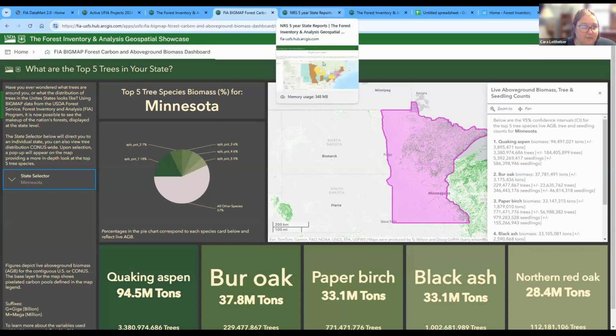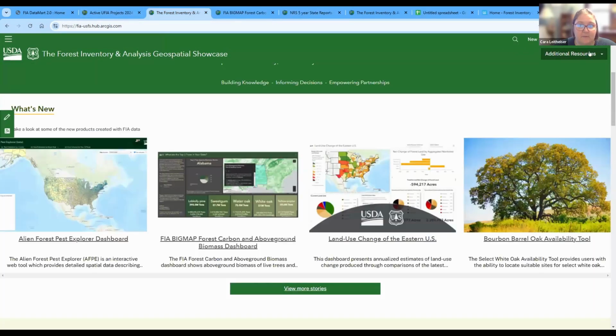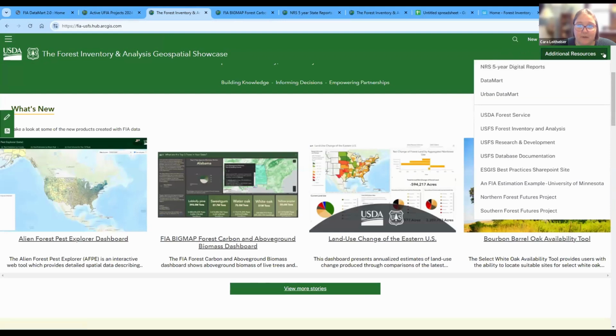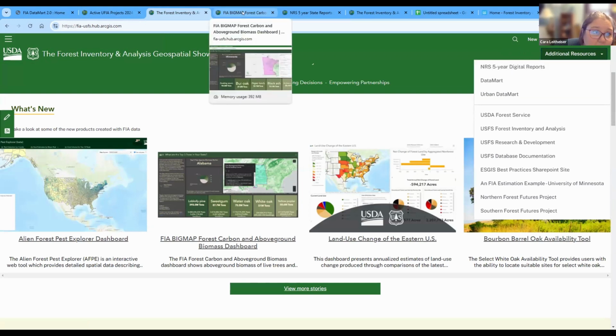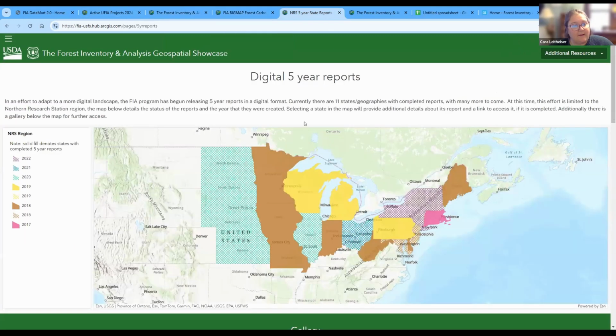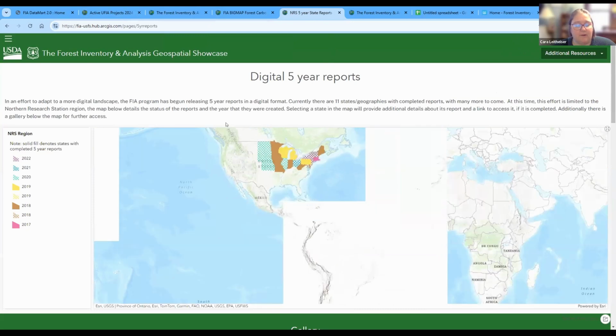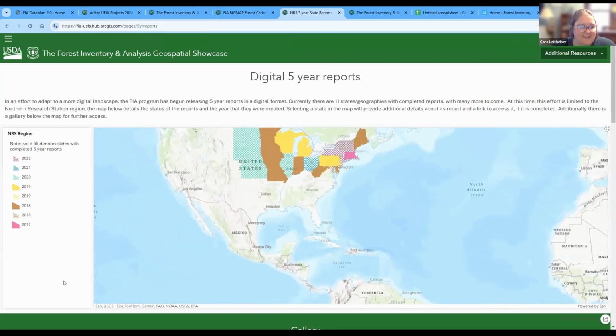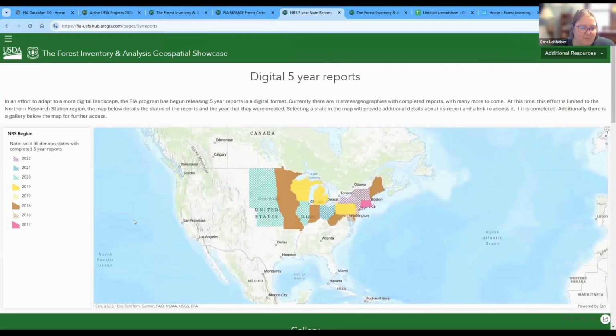Another thing you can get to from the Geospatial Showcase, from this drop down here, is an effort by the NRS to do 5-year digital reports mandated through the Farm Bill. We have to do 5-year reports every 5 years. And so we've made this dashboard showing which ones are completed.